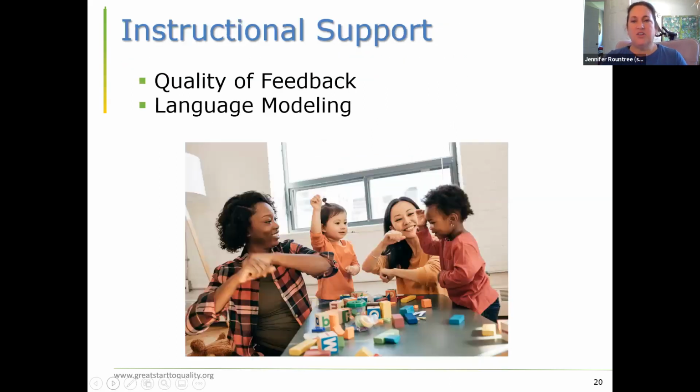And then finally, instructional support, the third domain for the toddler tool. We already talked about language modeling with the infant tool, and we see it again here in the toddler tool. We know that conversation and communication is key with toddlers, both verbal and nonverbal. So the observer is going to be looking to see that frequency, depth, and duration. And for quality of feedback, as I shared earlier, toddlers like to talk. They're excited, they're broadening their vocabulary. They want to engage in conversations.